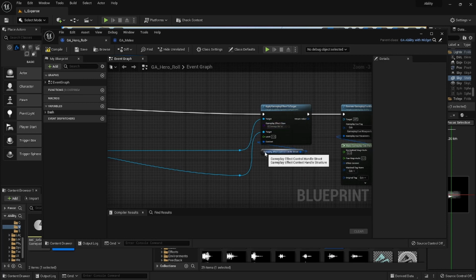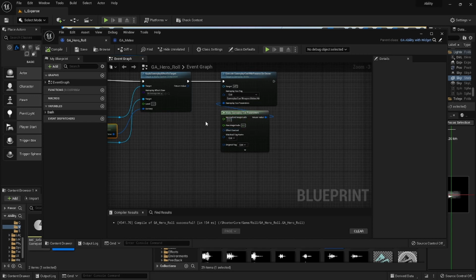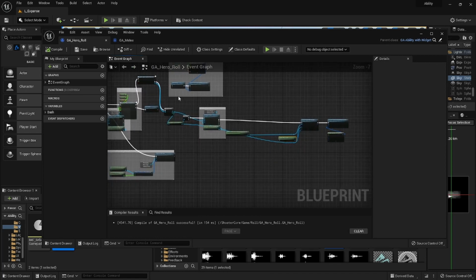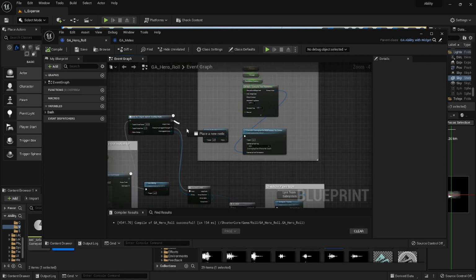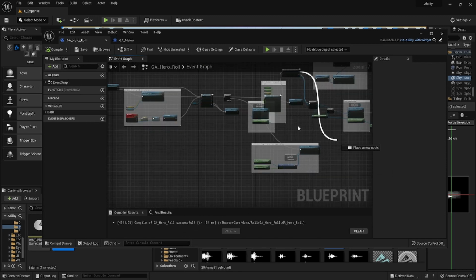Okay, and I guess we do need to make a context. So let's make an effect context. Okay, and then it'll execute this gameplay cue, which is pretty much just a screen shake and I think a sound. All right, so, oh, and let's hook this back into the logic that we were hooked into.